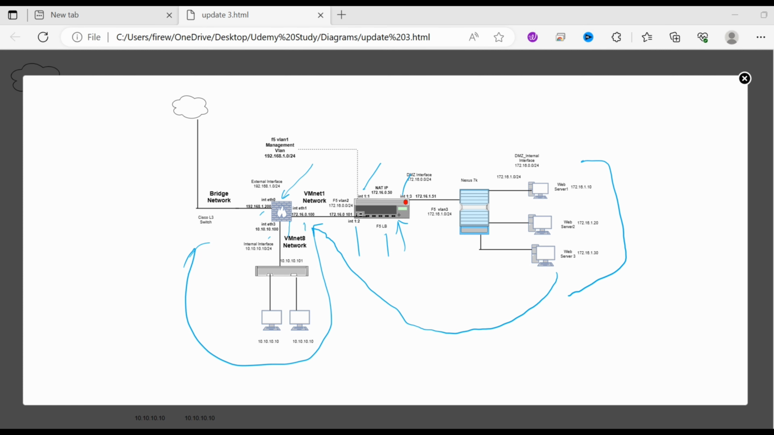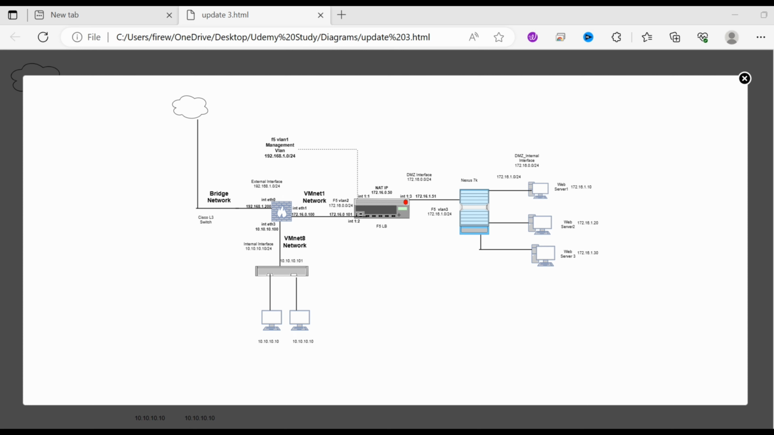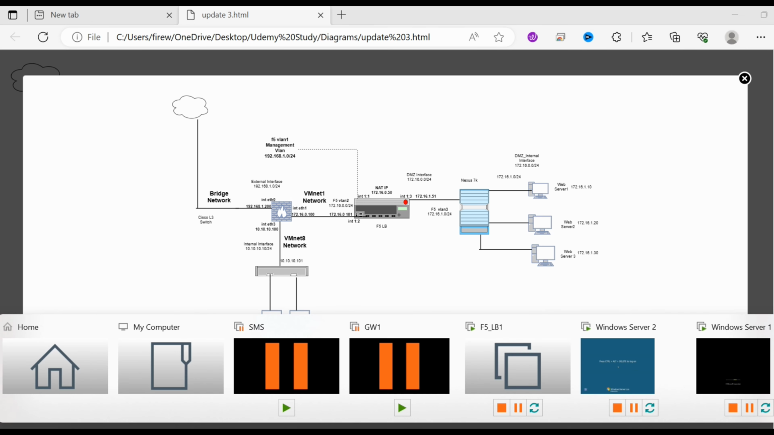Stay tuned and watch this video till the end so you'll understand everything. Let me clear up the screen, and if you don't have the diagram, you can go back and take a screenshot of it, and we can take it then for the configuration.